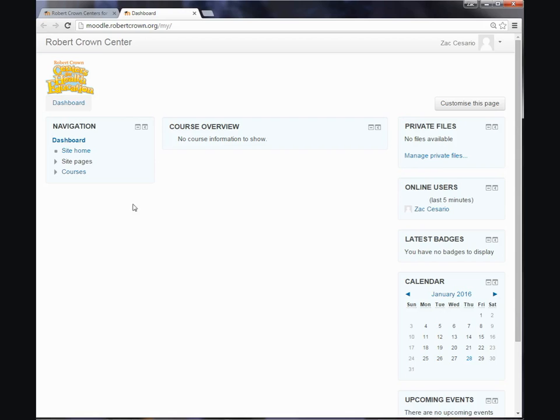On the left, you can see the navigation: site home, site pages, and courses. In the middle is a course overview. Currently you have no courses. On the right, you can see private files, online users, badges, and calendars. This information will start to fill up more once you start using the LMS, but currently you're not enrolled in any courses. So let's get you enrolled.